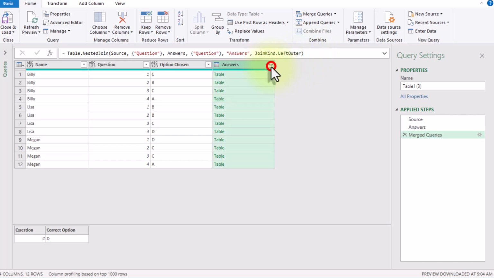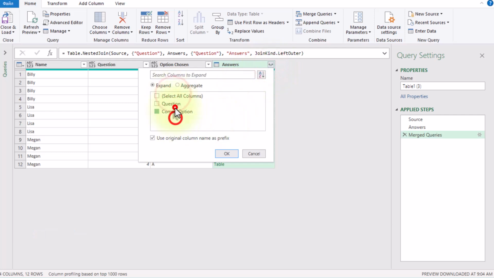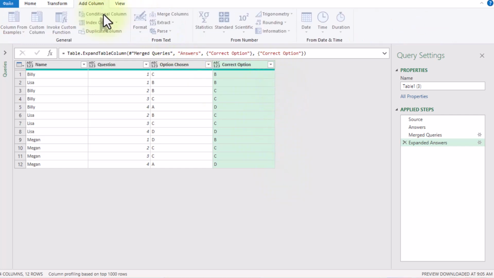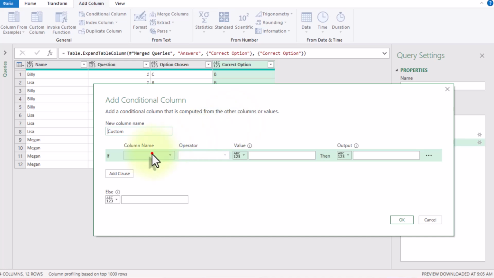Now just expand the relevant columns to bring in the data you need. Let's evaluate the answers. Imagine grading a test. If a student's chosen option matches the correct answer, they get a Y mark. Otherwise, they get an N. We'll replicate this logic with a custom column in Power Query. This step is fundamental because it gives us a clear visual indicator of correctness.